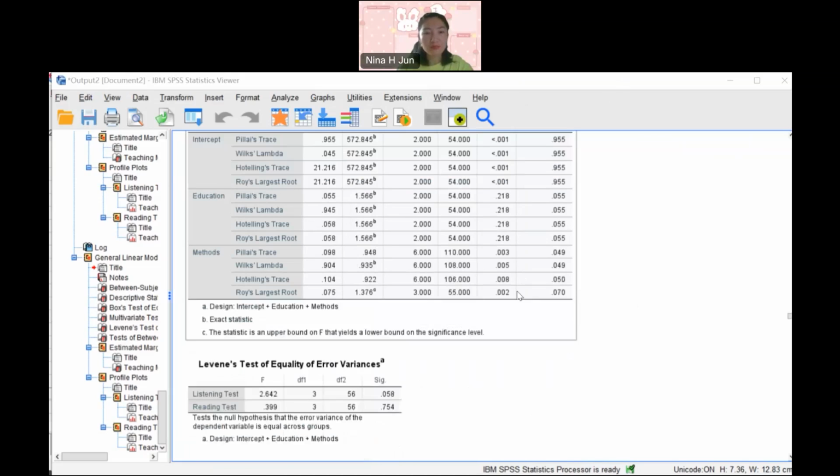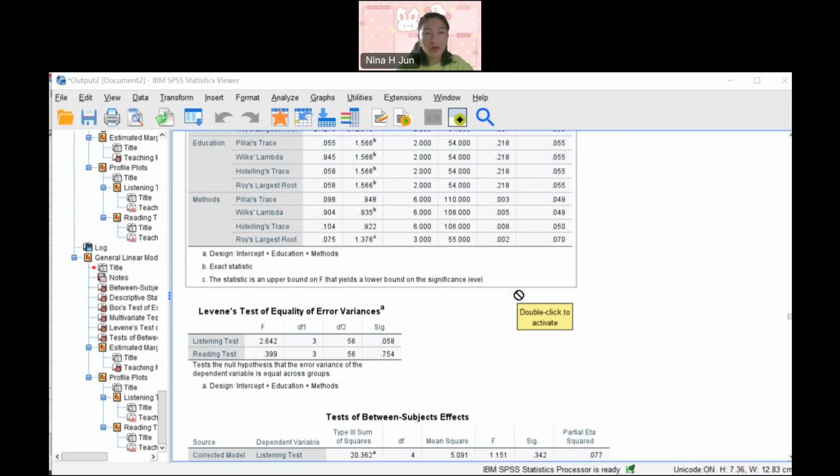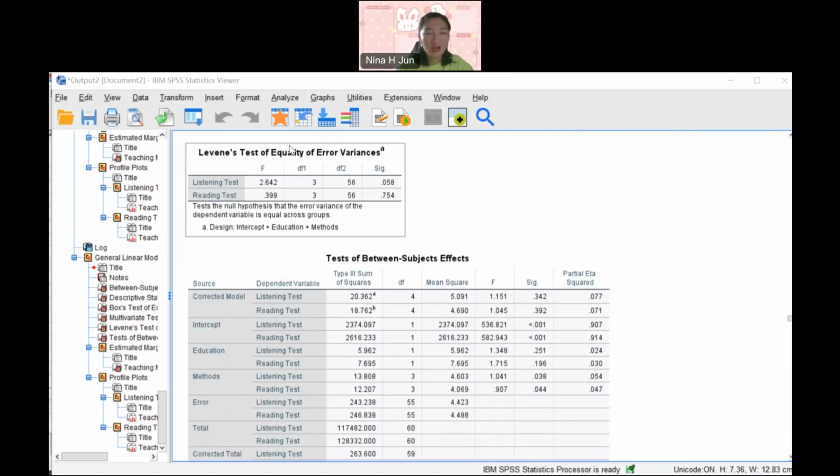For Levene's test of equality of error variances, we don't want a significant result. For Levene's test here, our p-value is higher than 0.05. That means we don't have a significant result, so we can continue, since this is not significant.